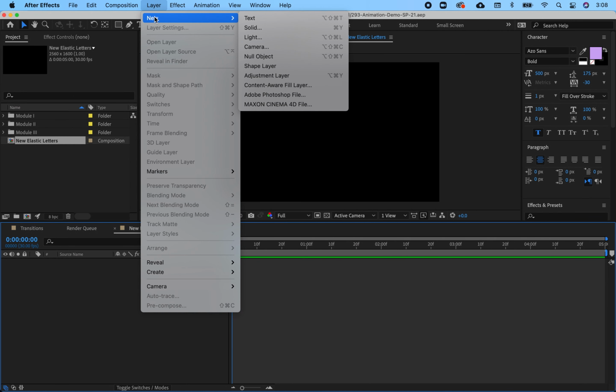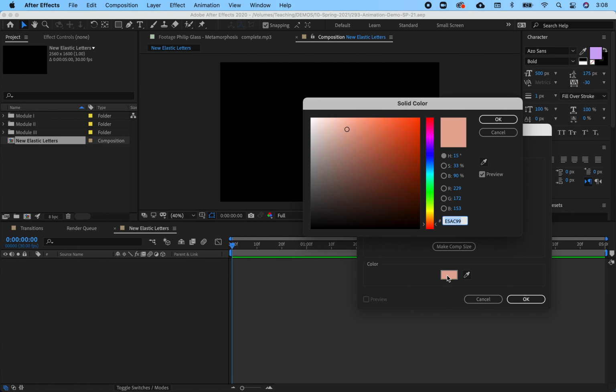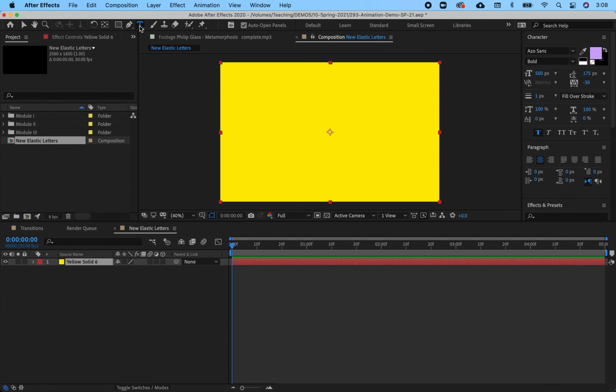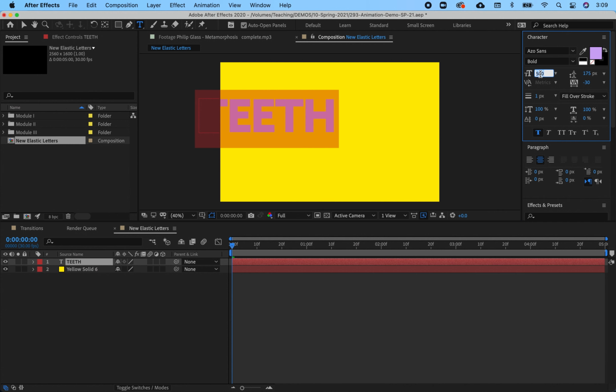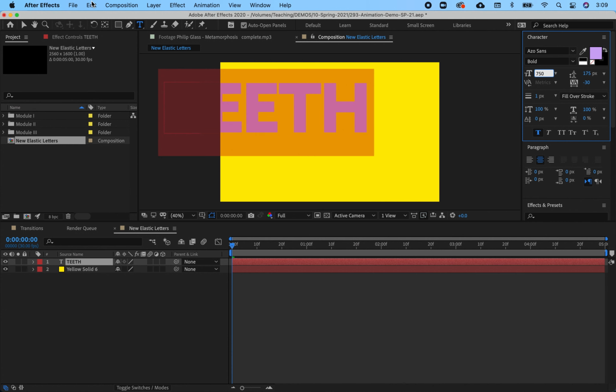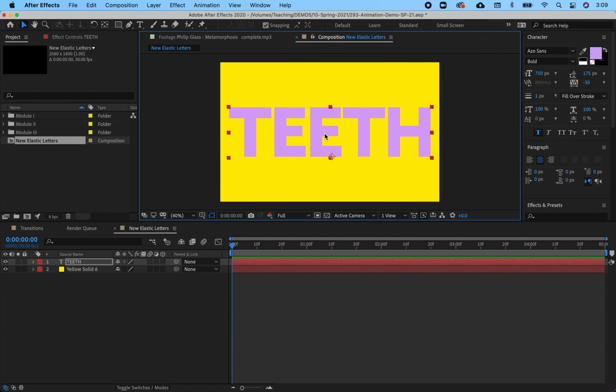Create a background. Go to Layer, New, Solid. With the Type tool selected, type in the frame to create your text. Select the text by clicking and dragging over the top of it in the frame with the Type tool. I'm going to use a thick typeface and make it large enough to fill the center of the frame.